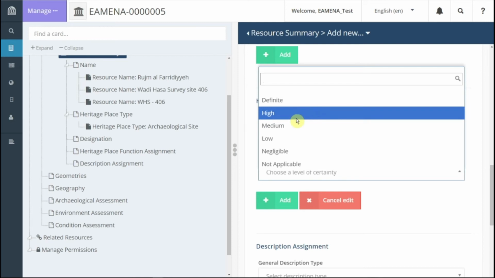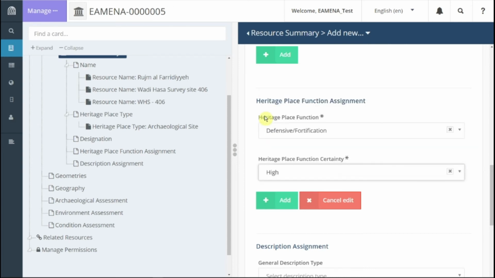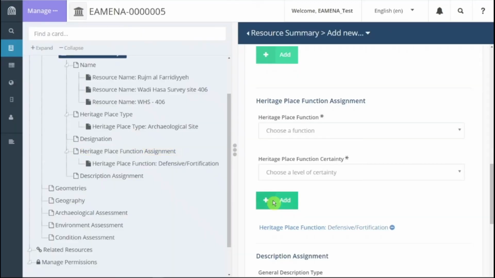It's important to note that definite can only be chosen if the site has been visited on the ground. In this case, we select High. Then you click on the Add button and your entry will be visible in blue text below the Add button as well as in the card tree.